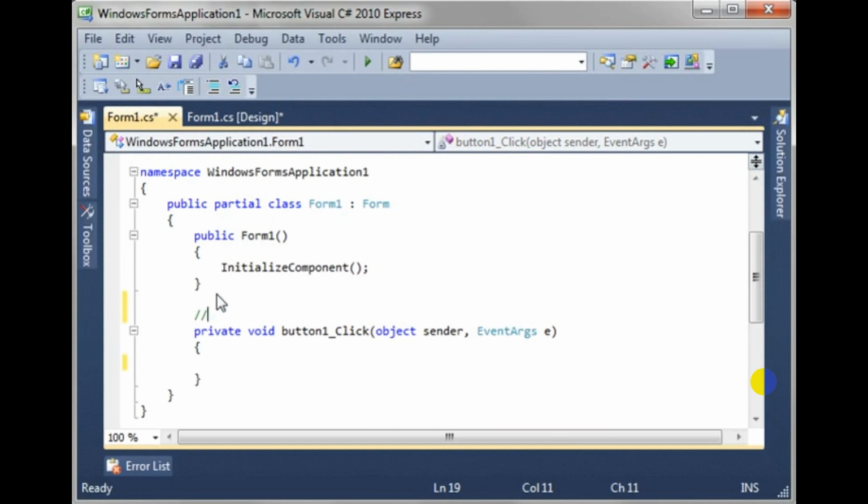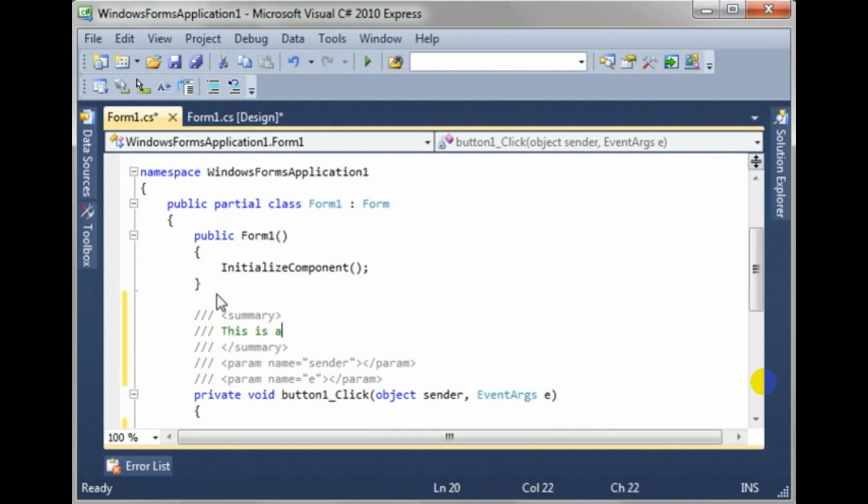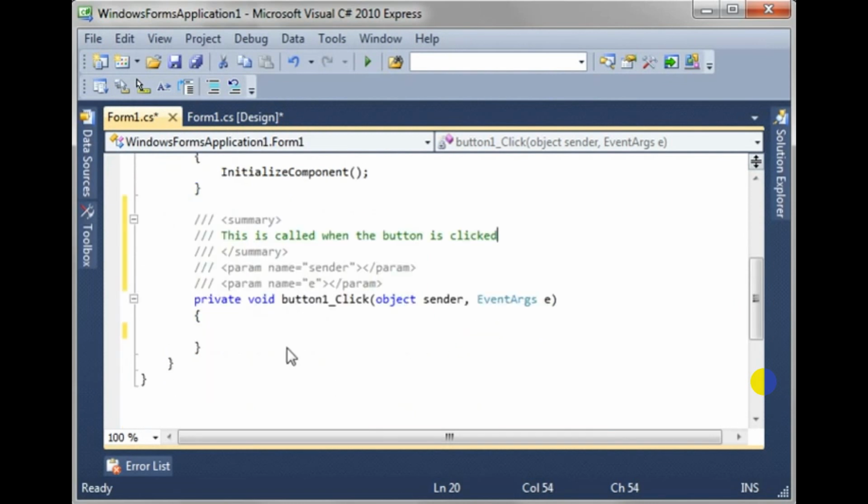And we can even say, this is called when the button is clicked. My cat is looking at me like I have just lost my mind.